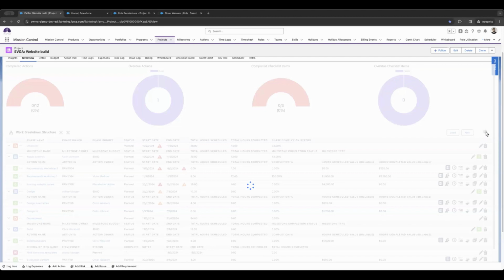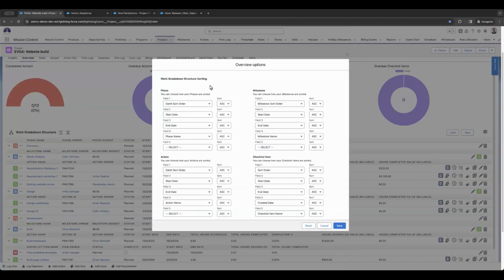You've got a gear icon here, the settings icon. This will allow you to adjust the different sorting or order for the different fields that you see here. So you've got the phase, the milestone, the action, and the checklist item. This is what the default order looks like. You can choose to adjust that to your requirements. And there's a reset button at the bottom. So if it's not something that you want to continue to use, you can reset that to the defaults. Make sure to click save once you've done that.